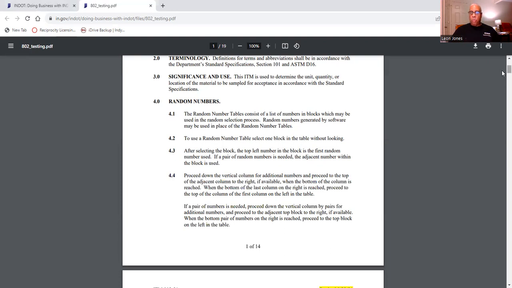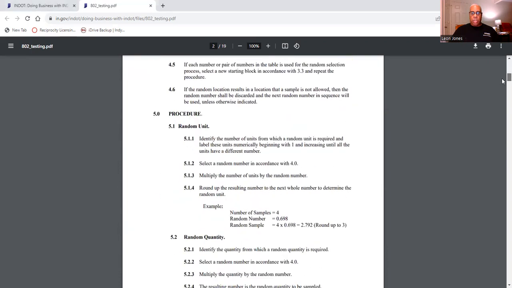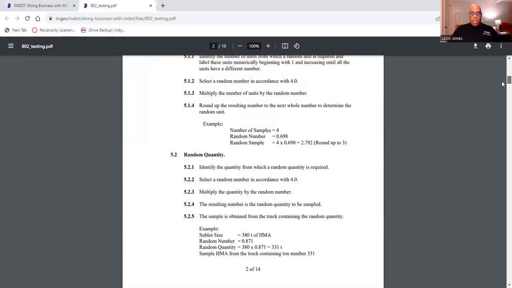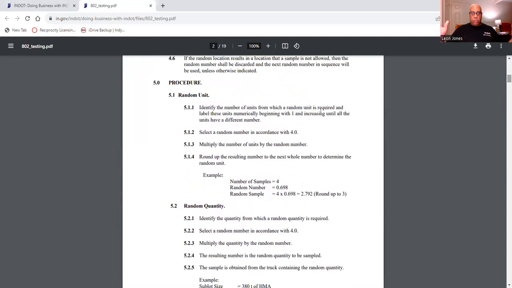Now, I'm going to show you what they look like because a lot of people don't know what they look like, and I'm going to give you the procedure right now. So, here's how to do it. You have number of samples, you have 4. You pick a random number. It's 0.698. So you're going to take your number of samples and multiply it by 0.698, and it's going to tell you how many samples.